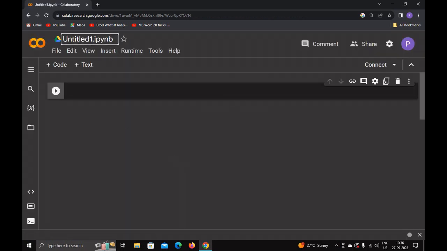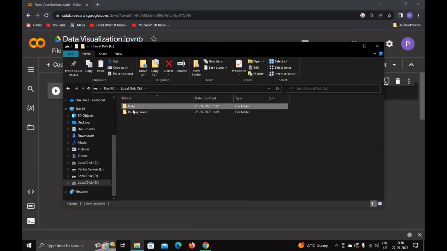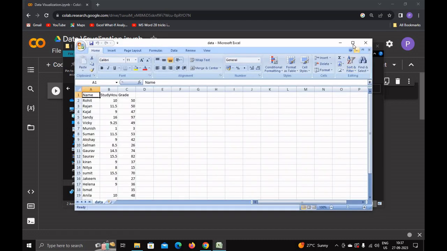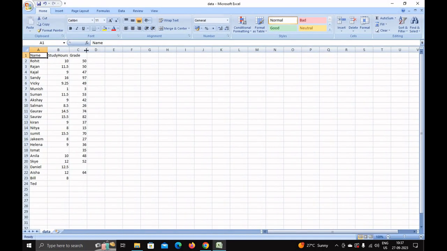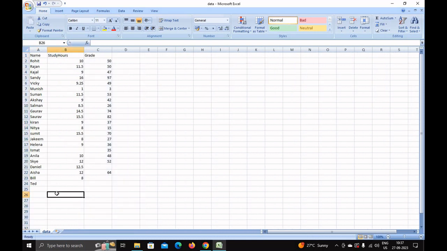and here you can rename the notebook. So data visualization. I am going to use a CSV file for analyzing my data. So this is my data. Let me show you the data, and I want to visualize this data using Python. So this is my data where you can find the student name, study hours and grade. So this is the CSV file.